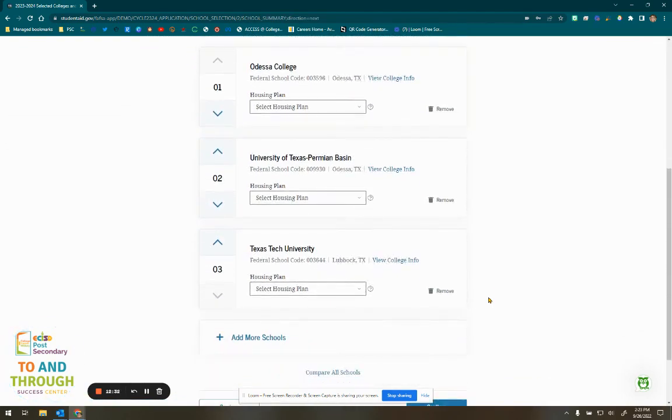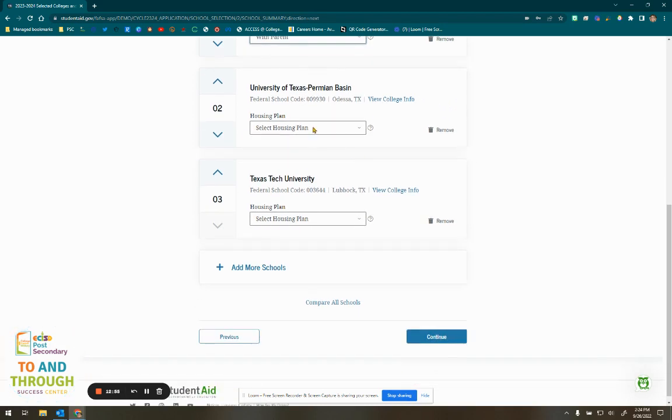And from here you have to select your housing plan for each of the schools. That just means, are you going to live on campus in the dorms, or with a parent at home? Or if you select off campus, that usually means that you'll have a house or an apartment on your own. So for this particular student, because they live in Odessa, we are going to say if they go to Odessa College, they're going to live with a parent. Same for UTPB. However, if they go to Texas Tech, they are going to live in the dorms, because I do believe, like a lot of other colleges, freshmen are required to live in the dorm. So just make sure you check on the school for that.